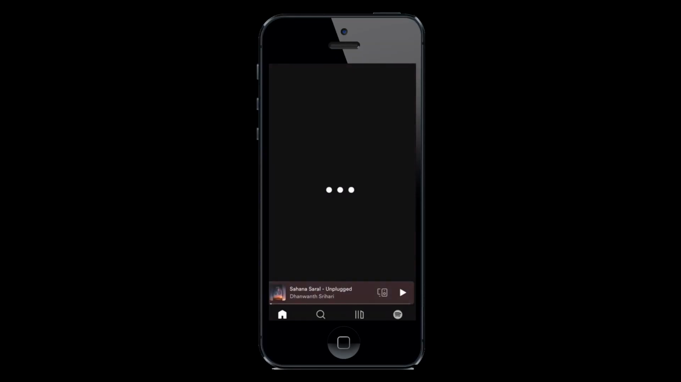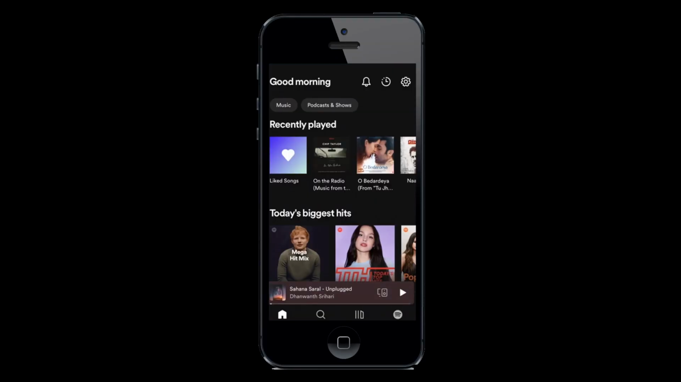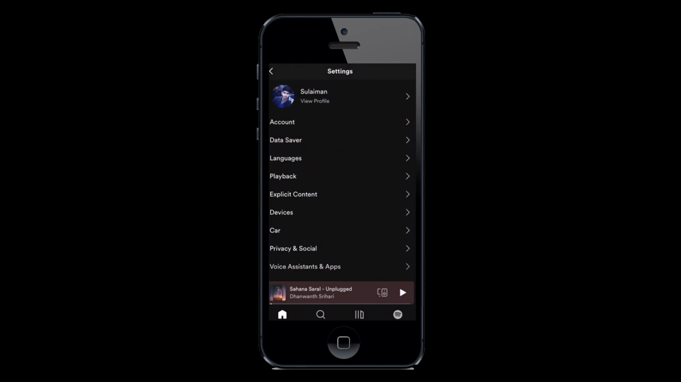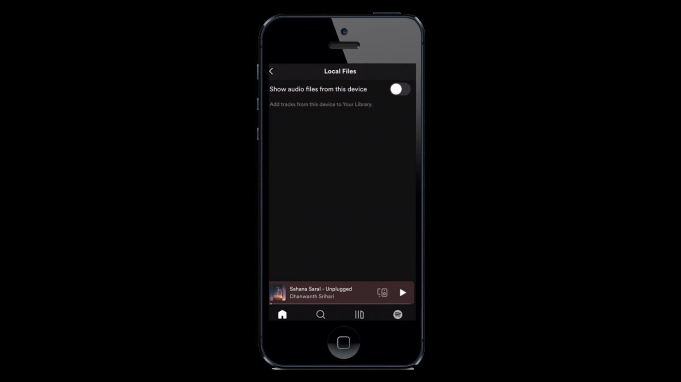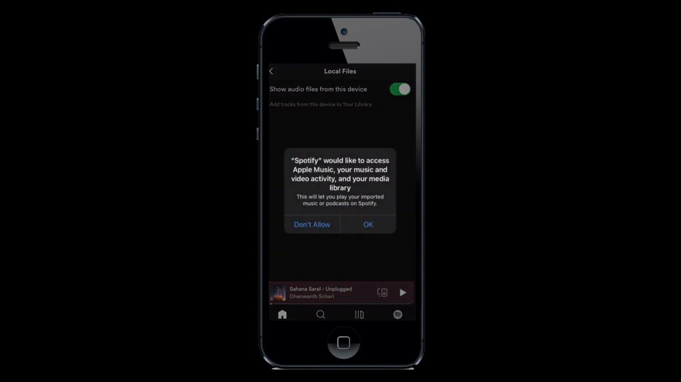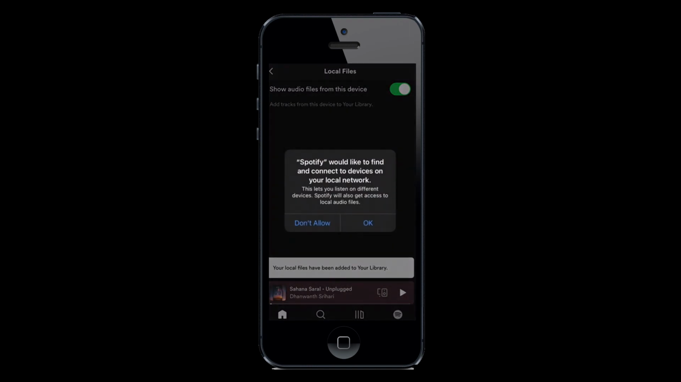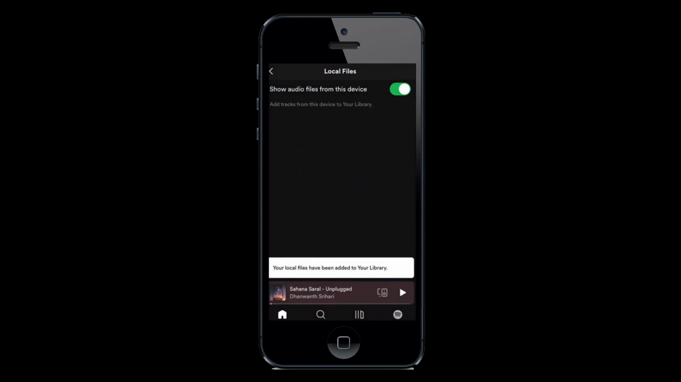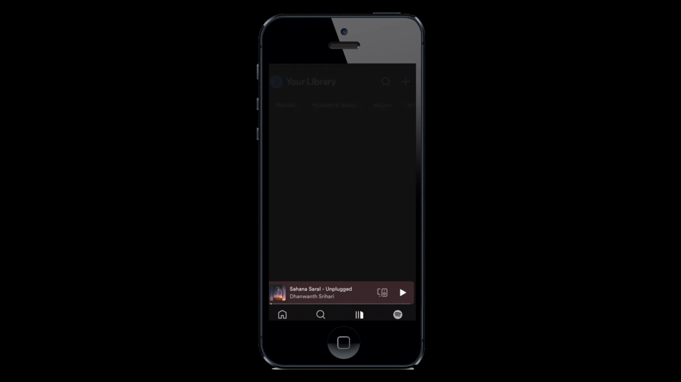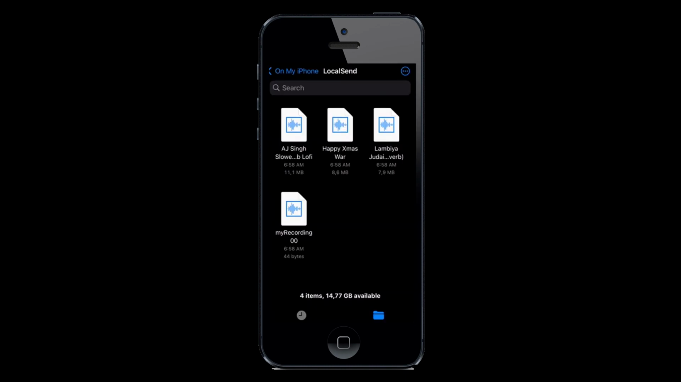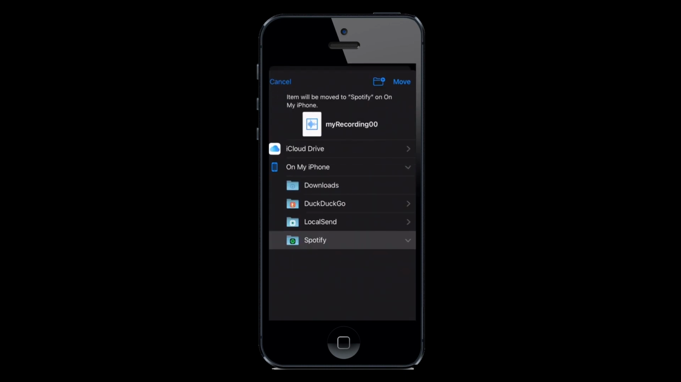Open Spotify and then go to Settings from the top right side. Scroll down to the bottom where the Local Files option is. Open it and then enable it. It will ask for permission to access the file system, so allow it. Here I am using an iPhone, but the process is the same for Android as well as the desktop app of Spotify.